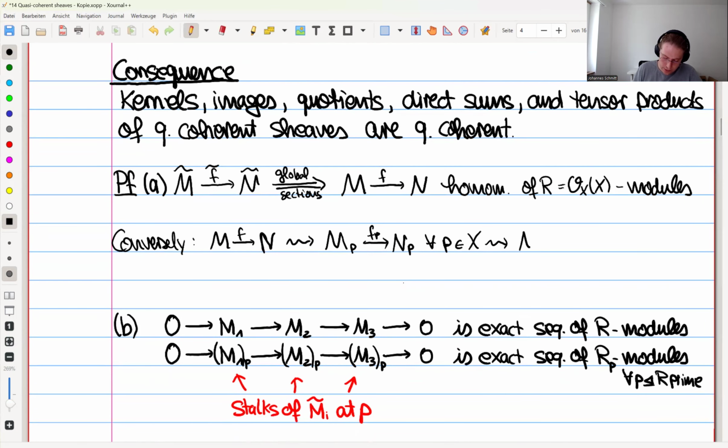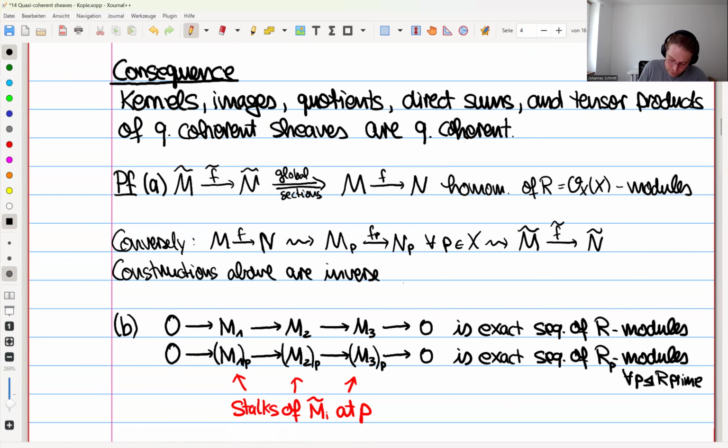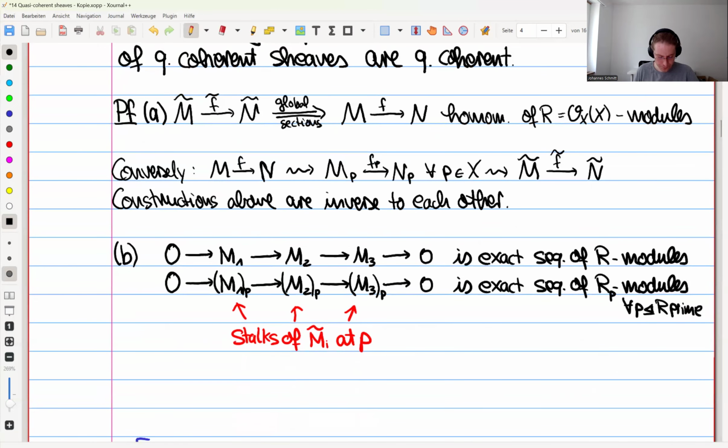And so what this tells you is how to go from a section of M tilde to a section of N tilde. These fit together to give you such a morphism, and you just check these constructions. Both are inverse to each other. So this gives the two bijections that we want.